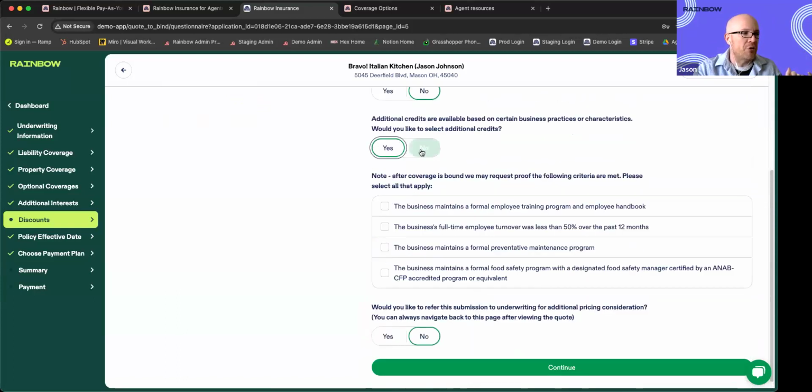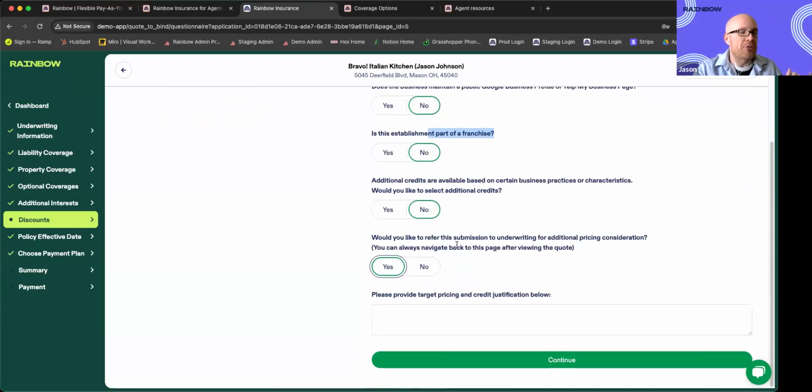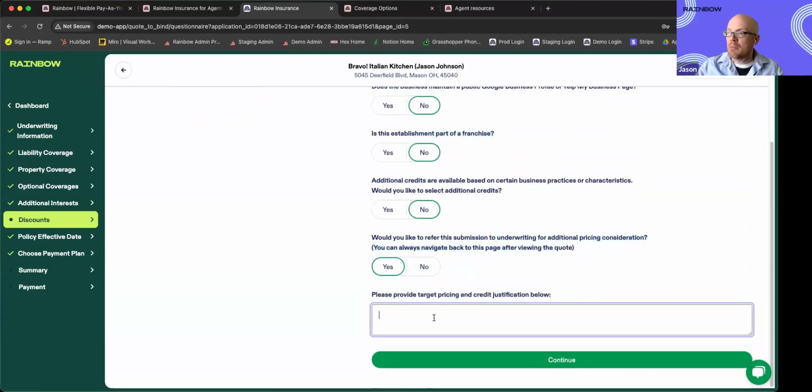You've got all kinds of additional options here, and you can always refer the submission to underwriting for additional pricing considerations, and then type the reason in the box. Oftentimes, what will really save us a lot of back and forth is if you let us know what your target premium is. So let us know what you're aiming at and the reasons why, because this is your opportunity when you originally submit the quote to get all of that to the underwriter. Again, you've got tons of ways to reach out to us. The underwriter will get back to you and you'll have direct communications with them. However, this is a great way to get it started.